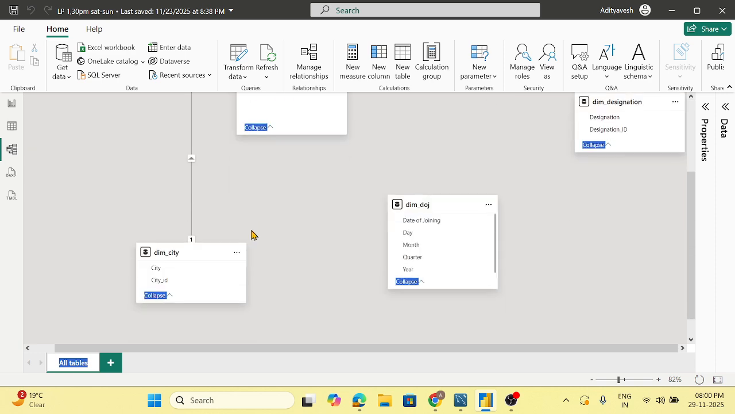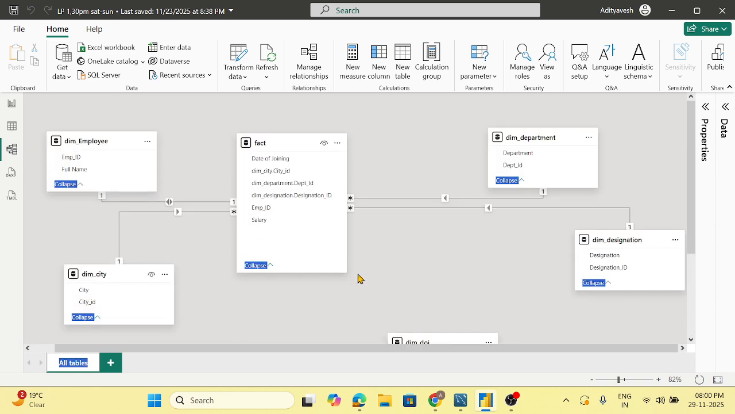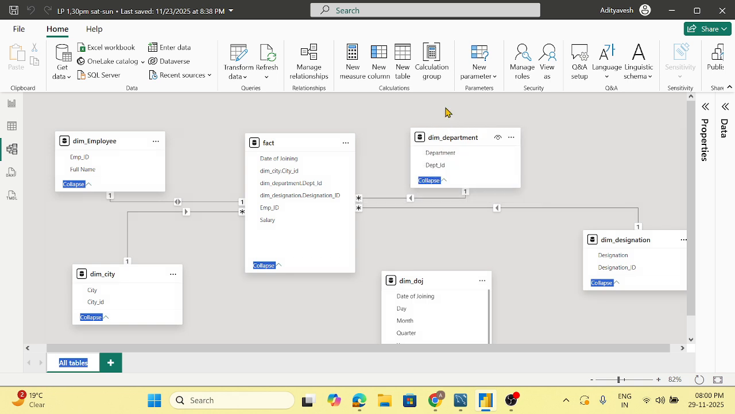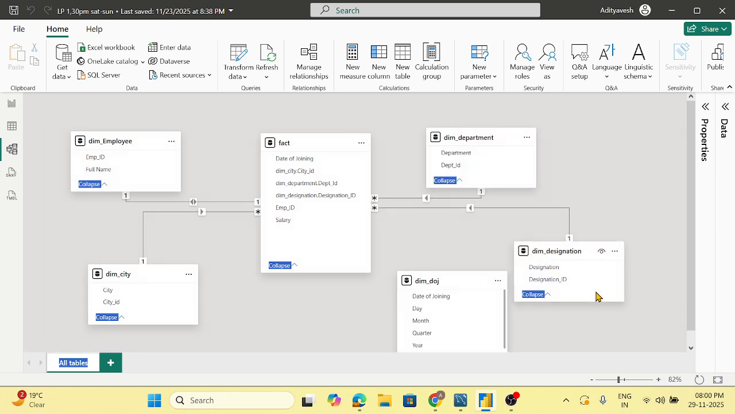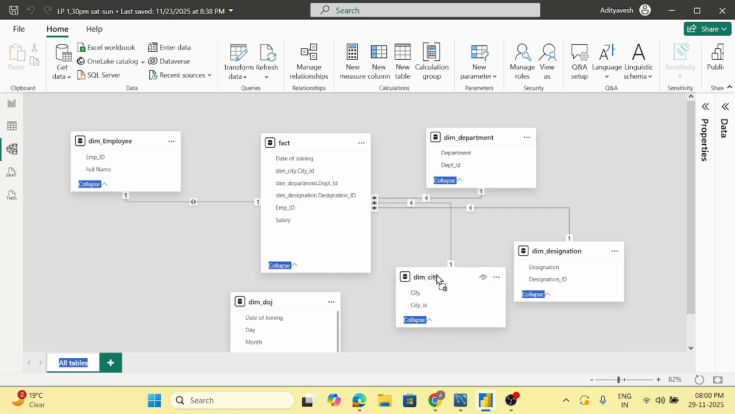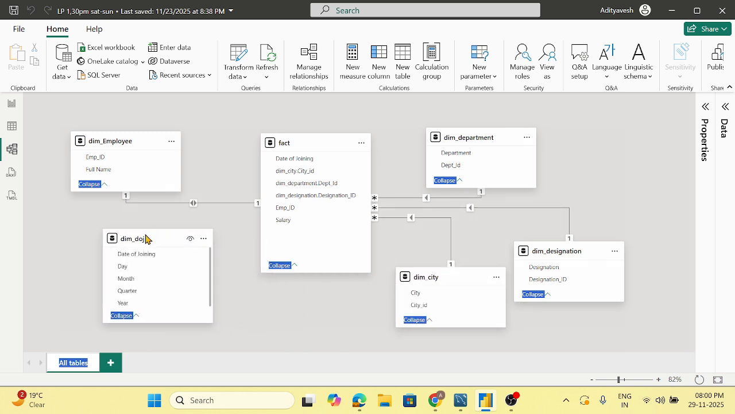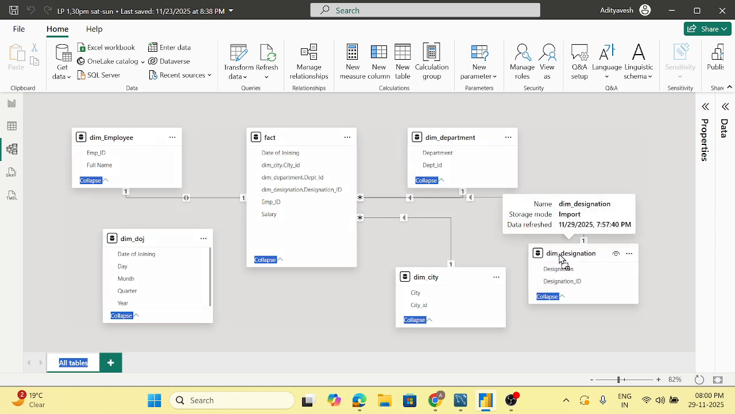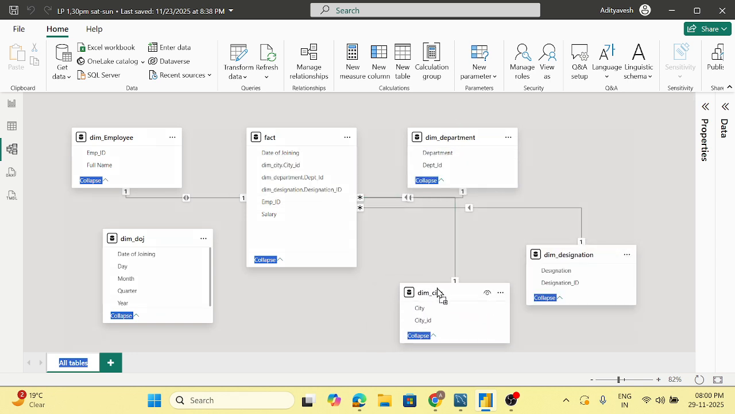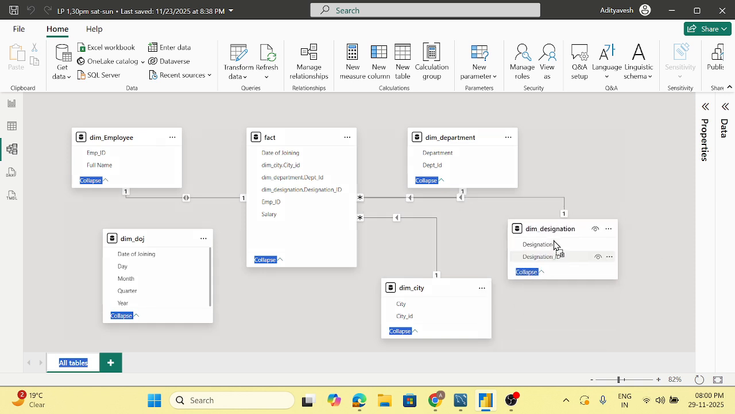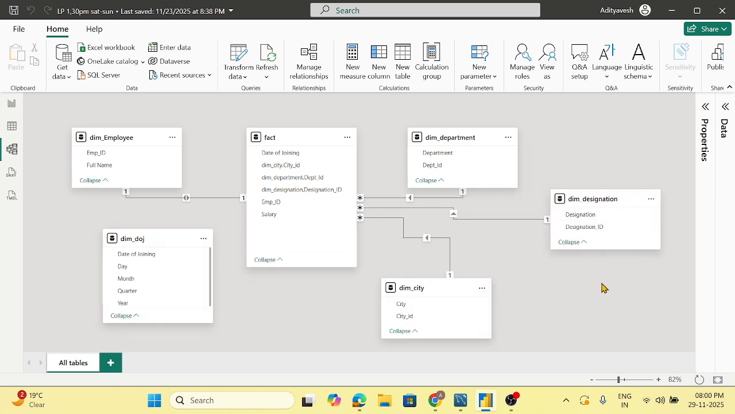No problem. The relationship here has been automatically detected by Power BI. If it is not able to detect, don't worry, we will create the relationship. That should not be a problem. I'm first of all placing them properly, so that in the center you have the fact table, then the dimension designation, and this is your city table. So this is your star schema that you can see here.